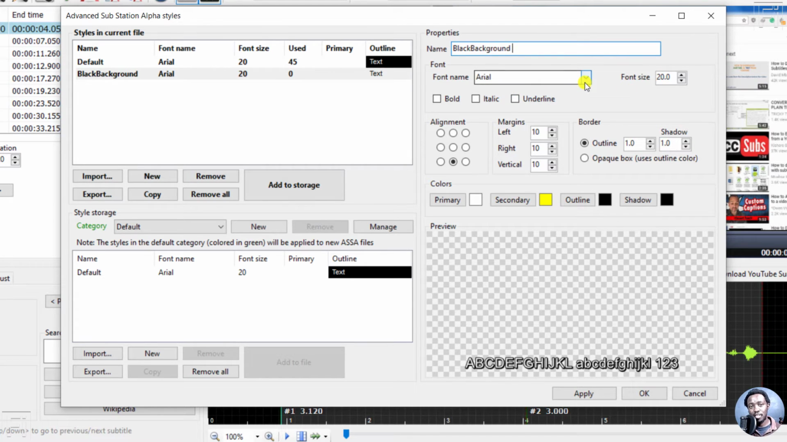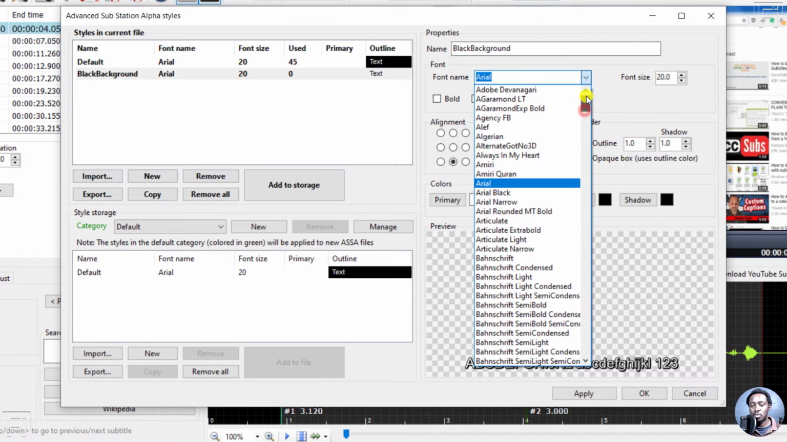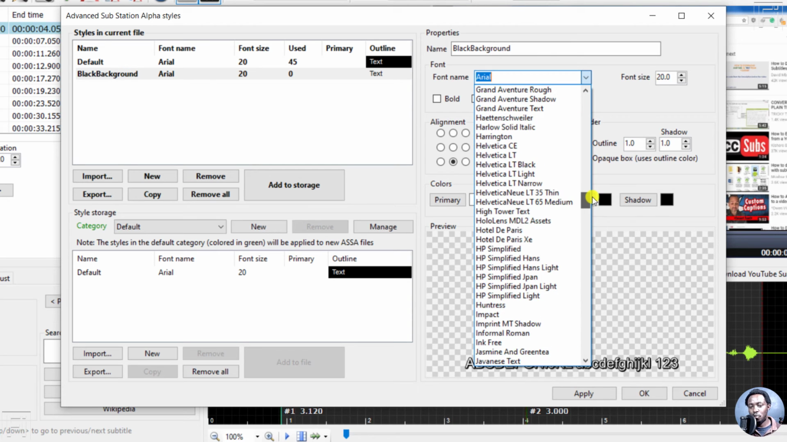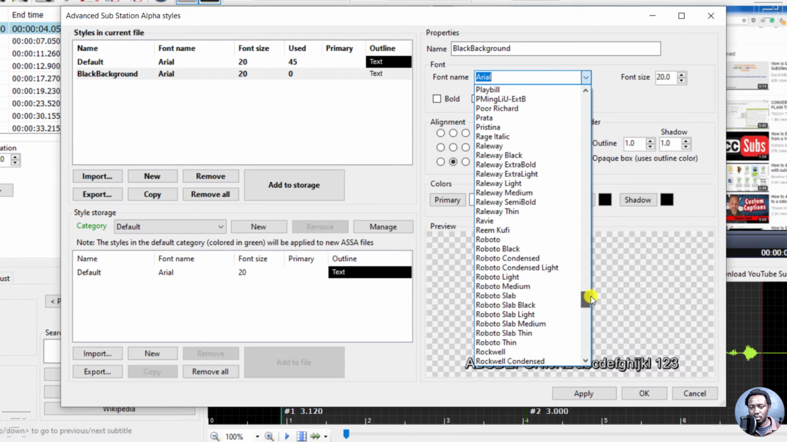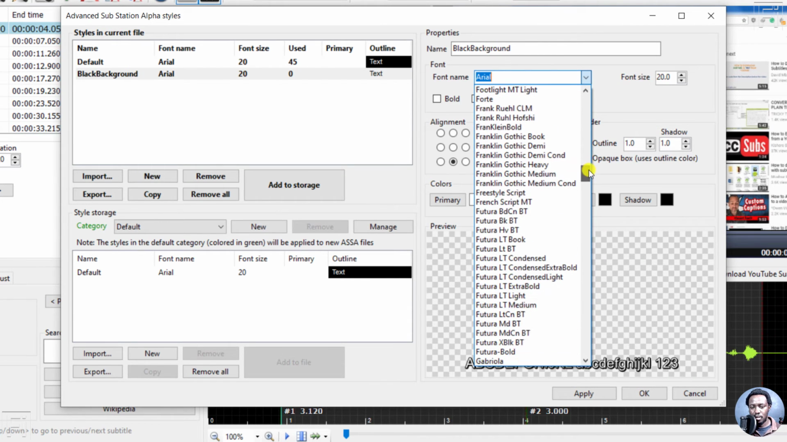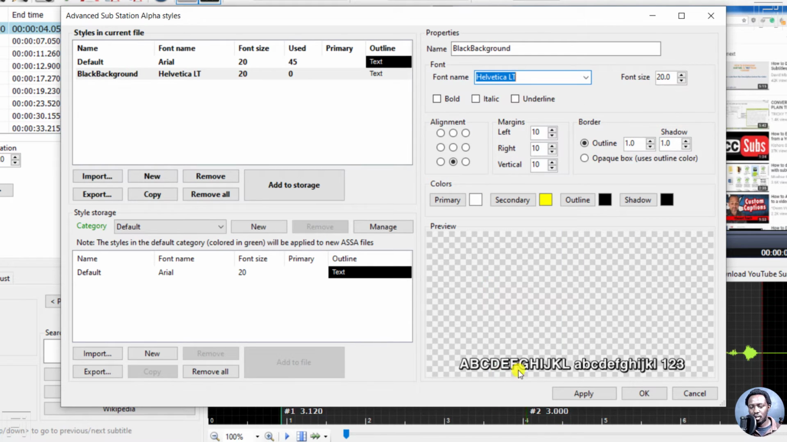And then with Advanced SubStation Alpha styles, you can actually select the type of font that you want to use. Depending on the fonts that you have or your brand or anything that you're working with, you can choose whatever font that you want. So let's say we go with, what? Let's say we just go with Helvetica. That looks good. This is what it looks like.